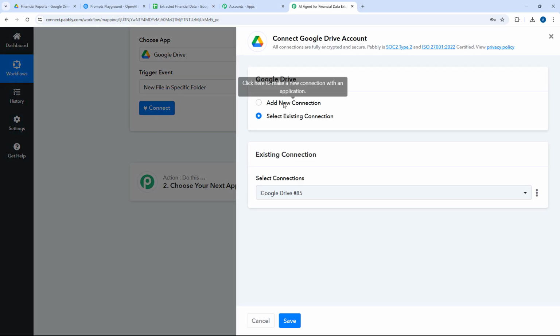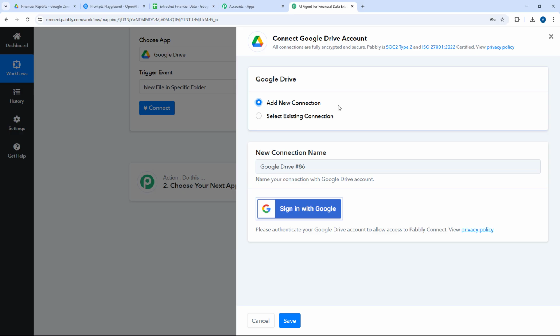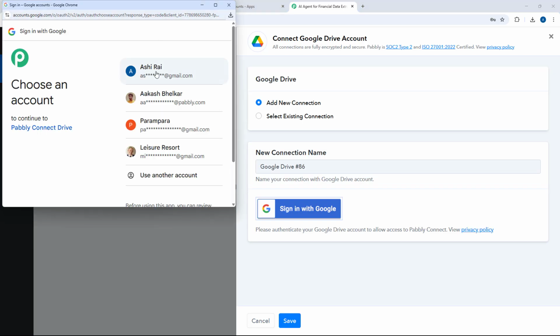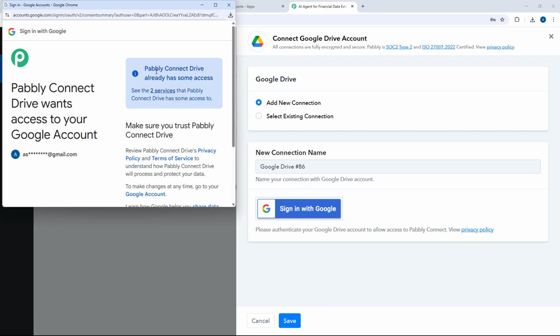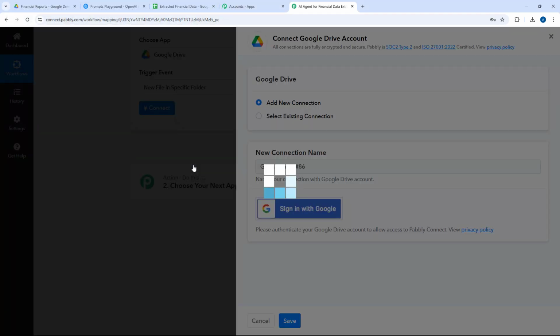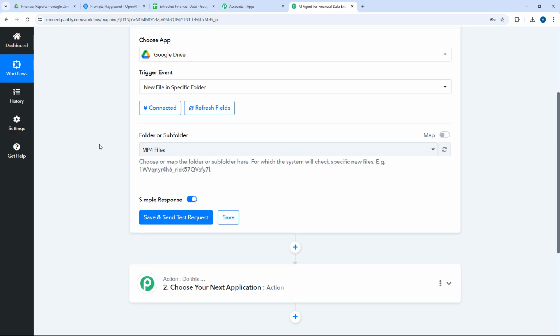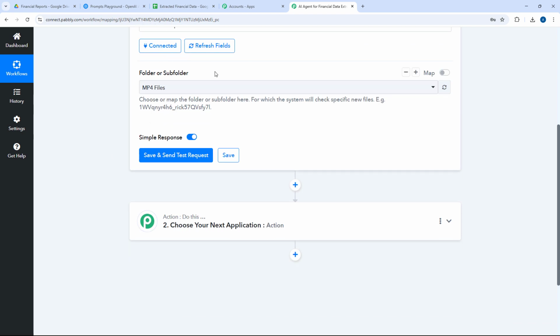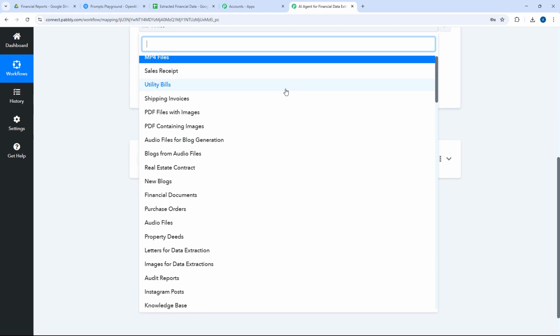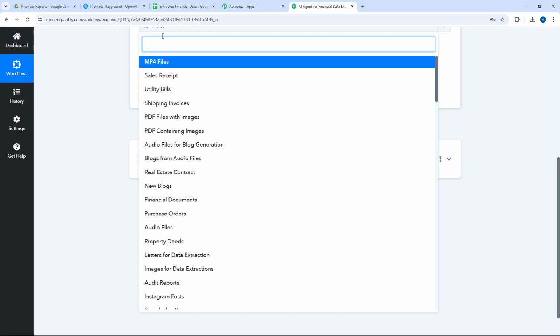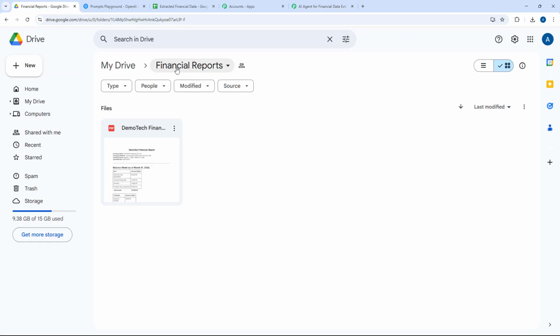Then just click on connect and select add new connection. Now here we have to connect our Google Drive account with Pabbly Connect. And to make this connection, just click on this sign in with Google button. And after that, here from the pop-up window, select your Google Drive account, then just scroll down and click on continue. And as you click on continue, we will see our Google Drive account will get connected with Pabbly Connect. After making the connection, it is asking us for the folder or subfolder. And in this drop-down, here you can see a list of all the folders which we have in our Google Drive account. Out of all of this, the folder in which we are uploading the financial reports is named financial reports over here.